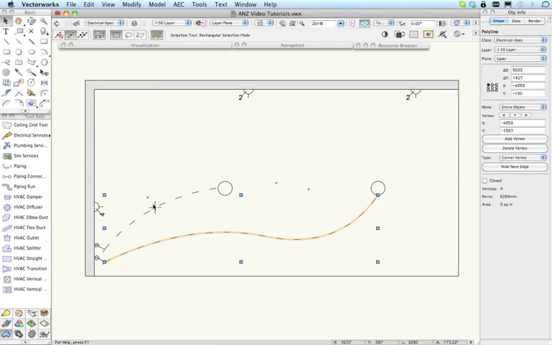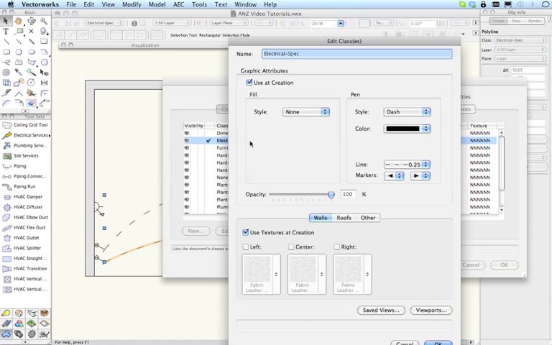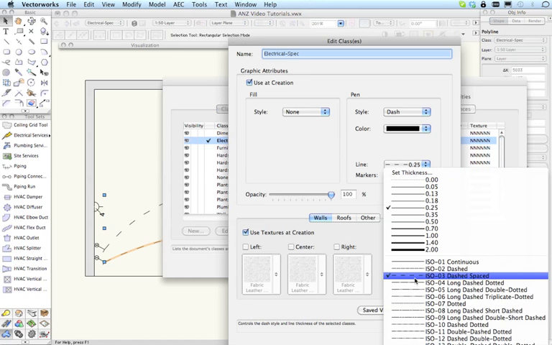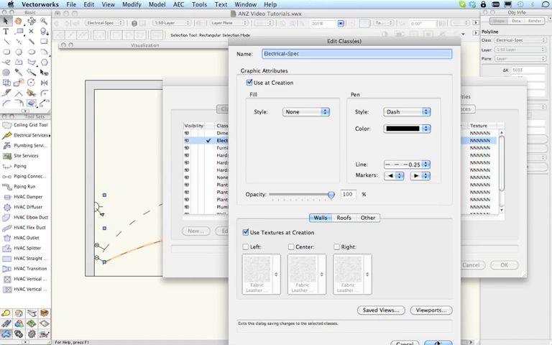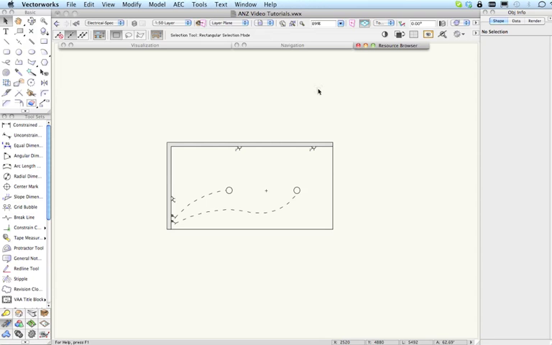And the reason that this has come out as a dashed line with no fill is because my electrical spec class has been set up like that. So it's set to user creation, the fill is none, I have a dash style 0.25 and with that particular dash style there. And so that's an easy way for me to get these things working. Alright, so that's really all I want to do as far as this particular drawing is concerned.